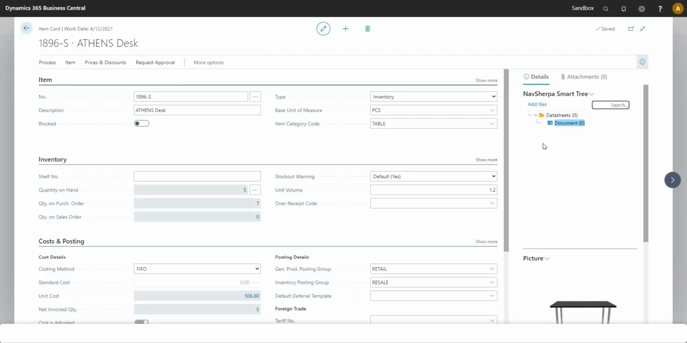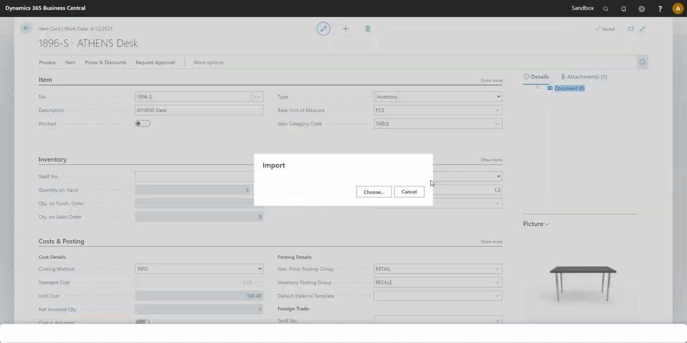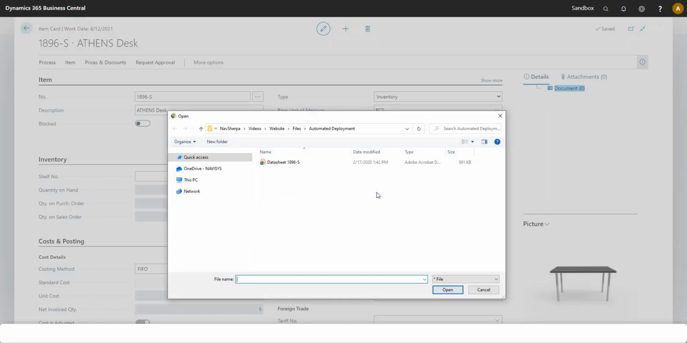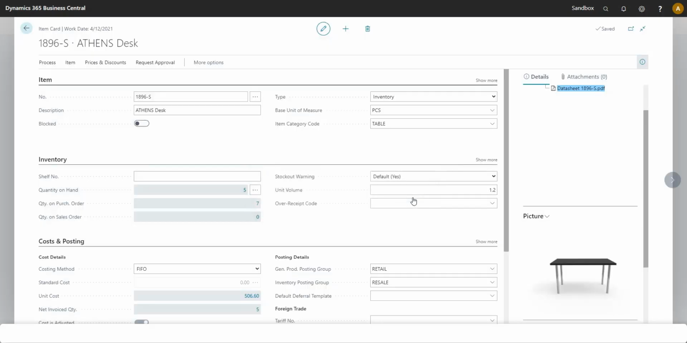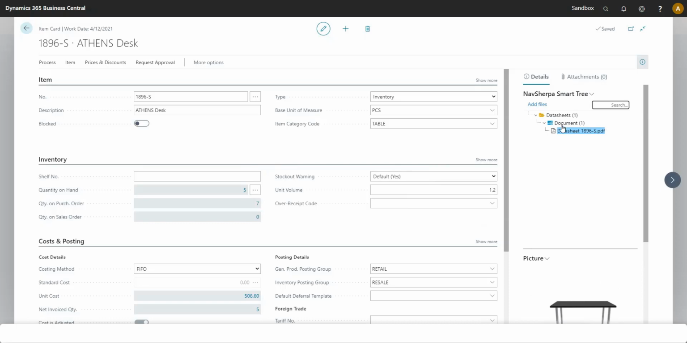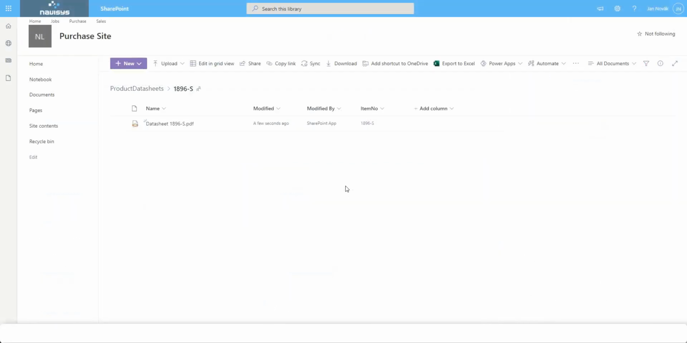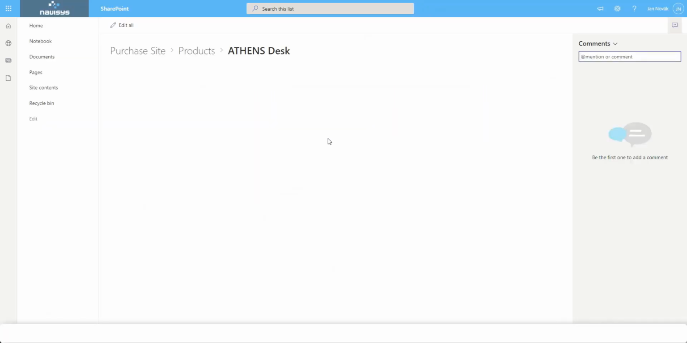Now we can upload the datasheet document to the item. We should see that our document has metadata and links and it's stored in the right library.